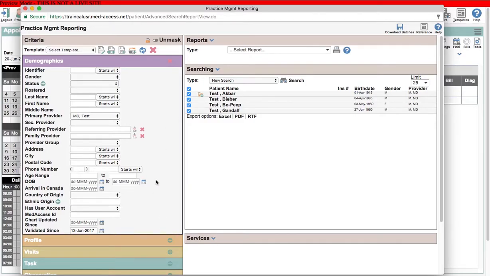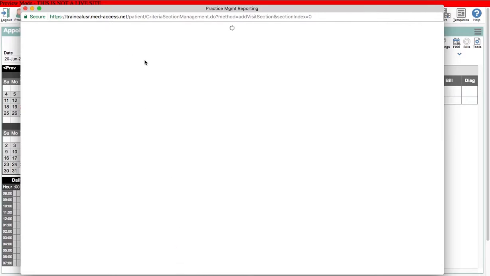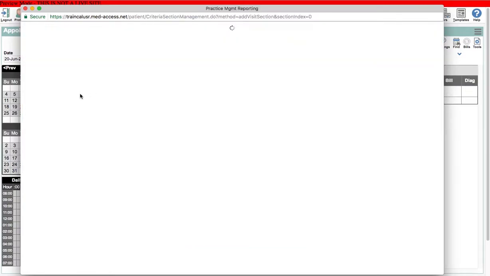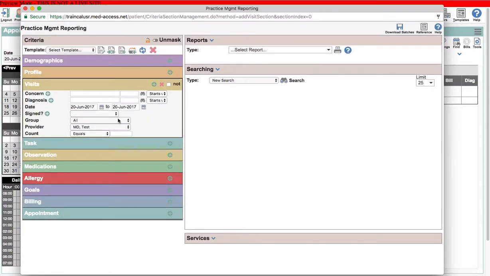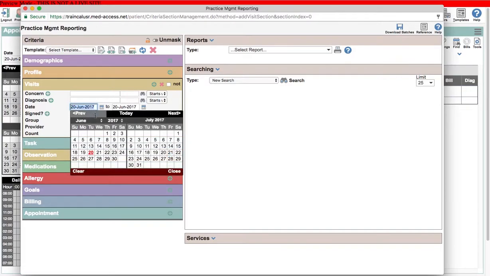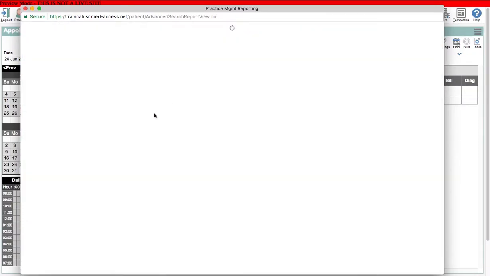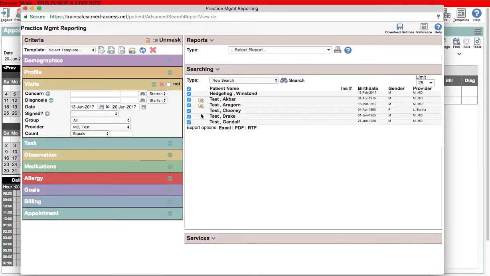But how many patients actually came in? And to do that, we'll need to open up the visit section of the reporting. Here in the visit section, we'll also look back a week. And we'll do a quick search to see how many patients were in. And I can see 1, 2, 3, 4, 5, 6. 6 patients came in. So we validated 4 of 6 patients.